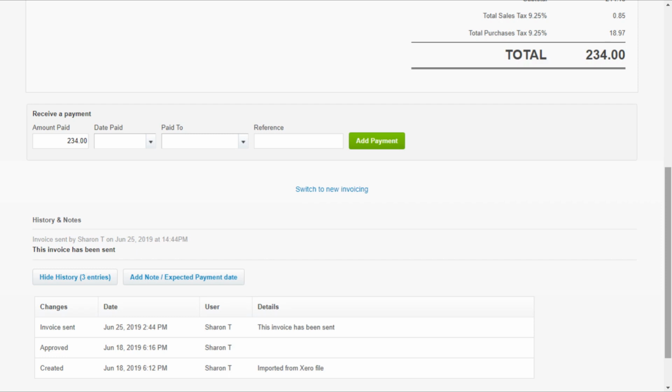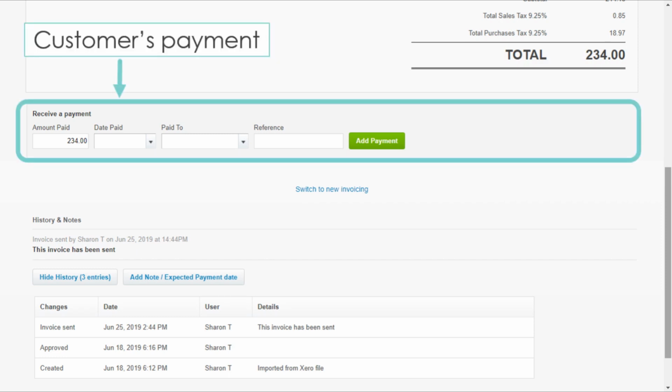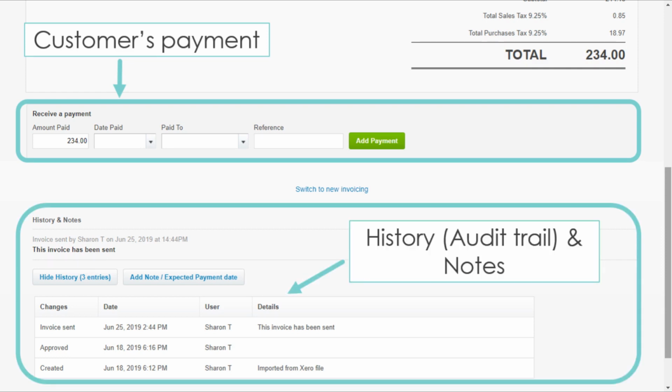So you can have a quick look at how the invoice looks like. And at the bottom of the page, you can quickly receive a payment from your customer by recording the customer payment here, or you can also view the history and the audit trail and also any other notes that are available for this particular invoice.